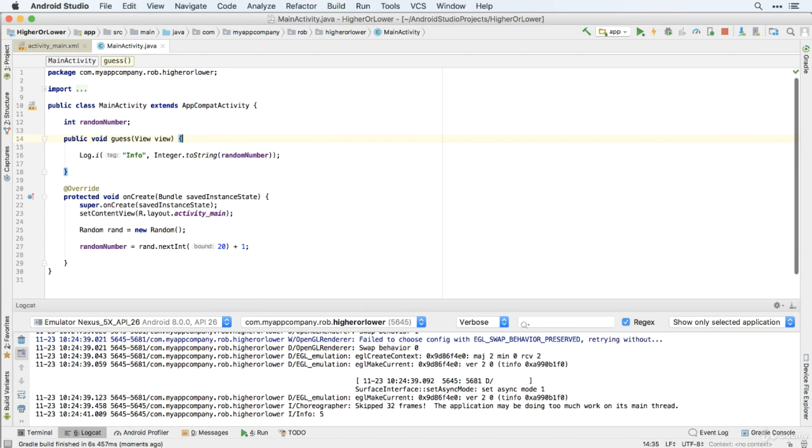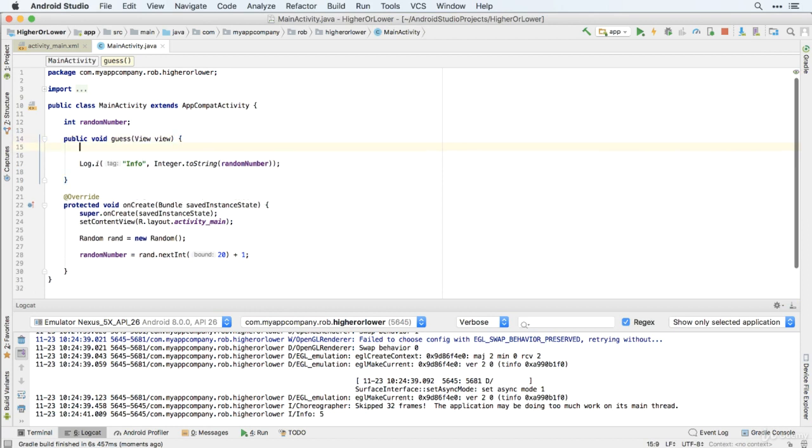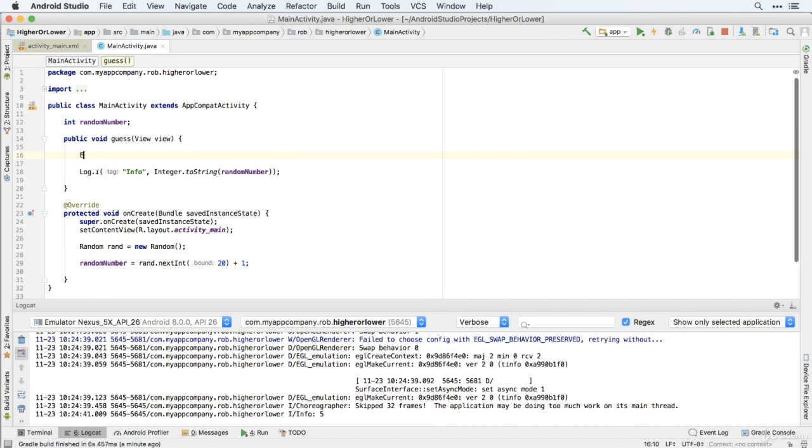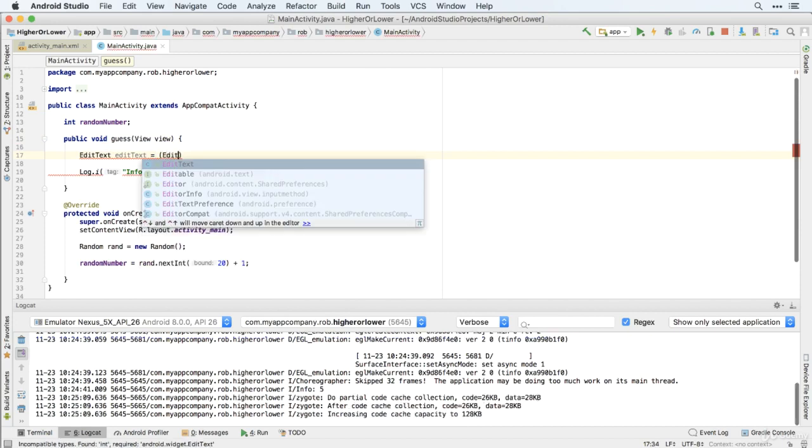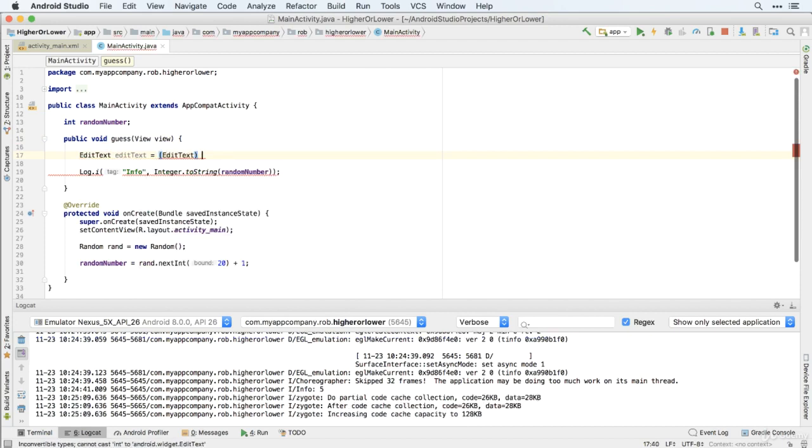So now it's a matter of getting the value that the user has entered and comparing that to the random number to see if it's higher or lower, or if they've got it right. So you should be familiar with this by now. We'll create an EditText. We're going to need to cast it as an EditText because we're going to get it using findViewById.